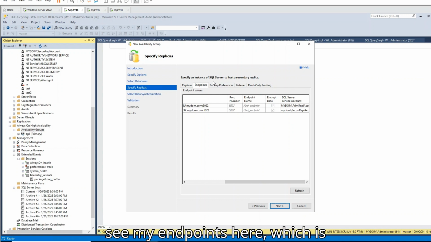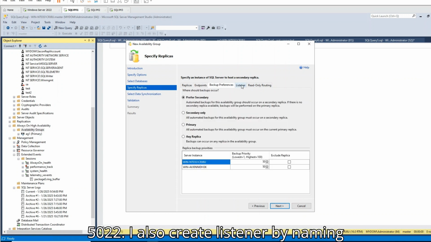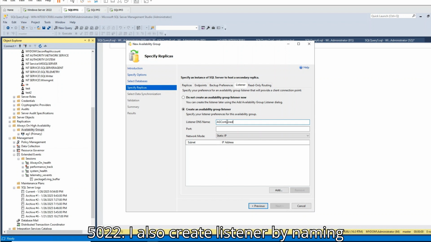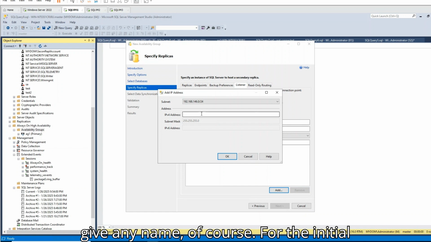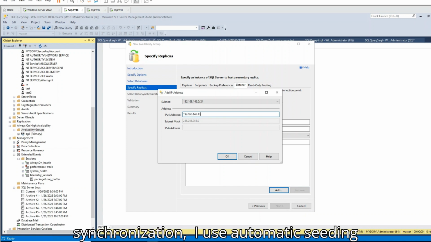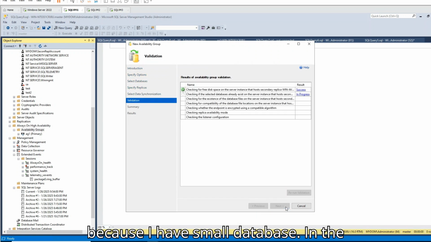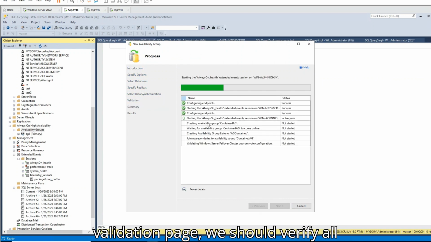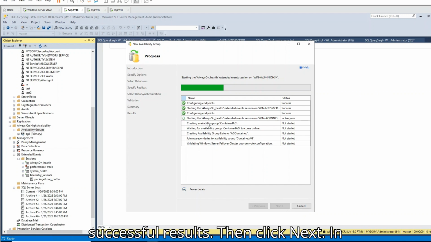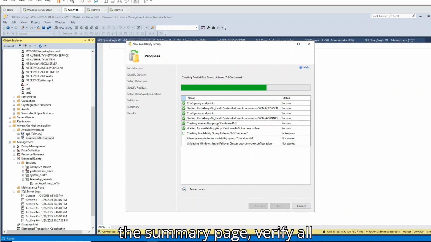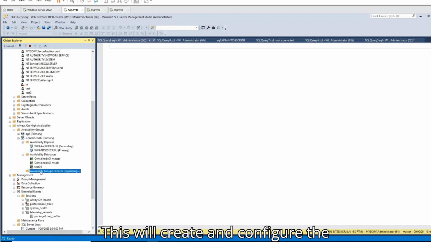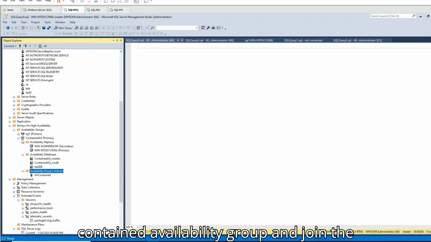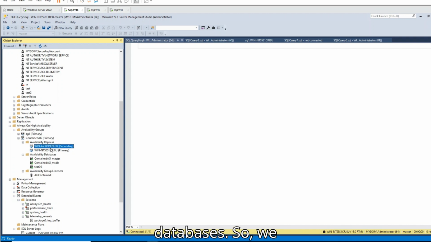Then you can see my endpoint here, which is 5022. I also create a listener by naming it contained AG. You can give any name here, of course. For the initial synchronization, I use automatic seeding because I have a small database. In the validation page, we should verify all validation checks, right? And return successful results. Then click next. In the summary page, verify all configuration settings and click finish. This will create and configure the contained availability group and join the databases.